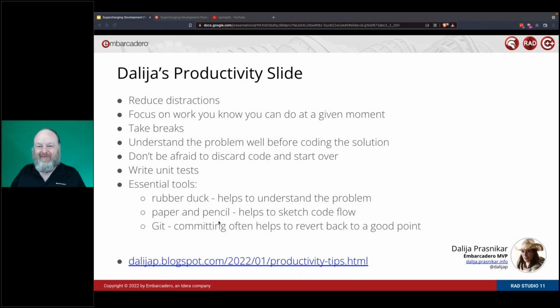Paper and pencil, this is a big thing. It's amazing how often switching to that different medium makes a big difference. So there's a blog post there. Go check it out for a whole bunch more details on these.